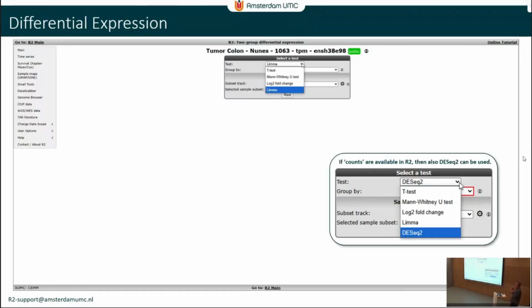If R2 has count data, for example RNA-seq experiments, then algorithms like DESeq automatically become a possibility, such that you can do the analysis in count space. If that's not available, then it will just regress to either t-testing or limma or whatever is possible on those types of data. That really depends on the kind of data set that you're using or the data that you're providing to us.